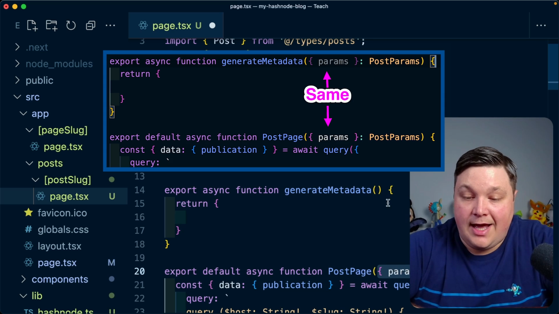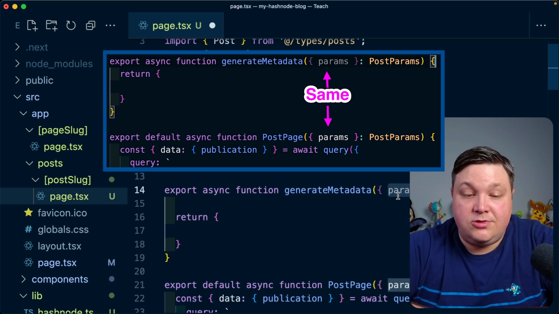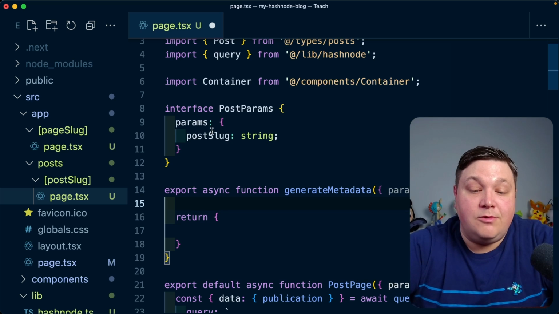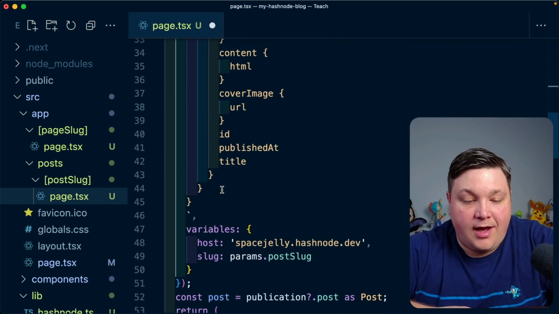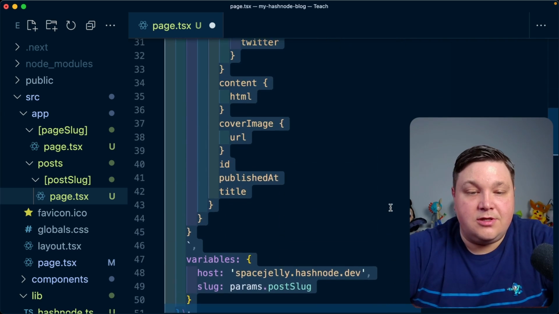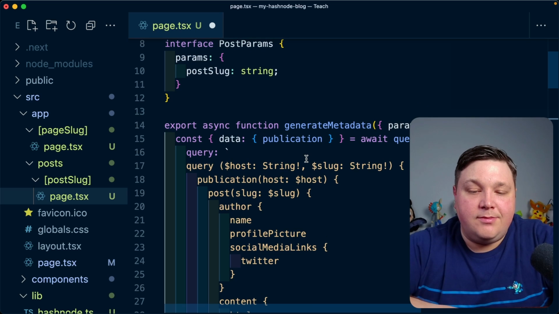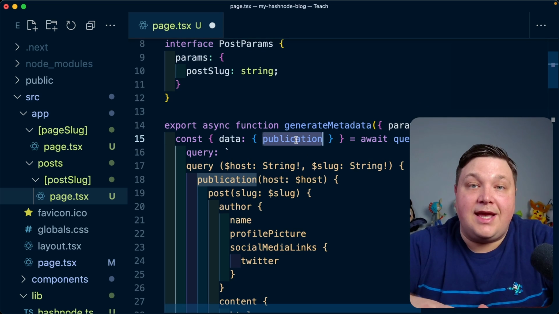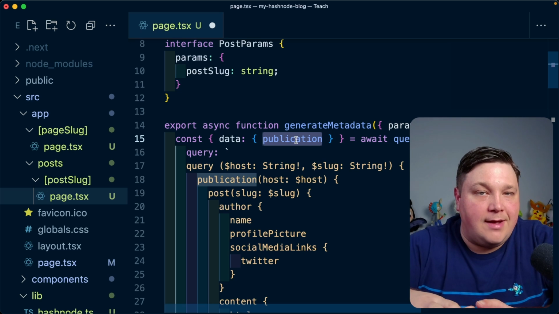So I can actually just copy and paste this as is. And as you would expect, this params object will just similarly include that post slug, which we can use to query our data. And what I'm going to do is simply copy and paste this post query directly into this generate metadata. I'm not going to do it here, but you'd probably want to abstract this inside of a function or something so that you can call the same thing in both. You don't have to copy and paste that code.